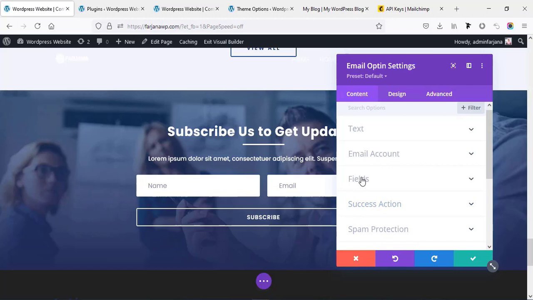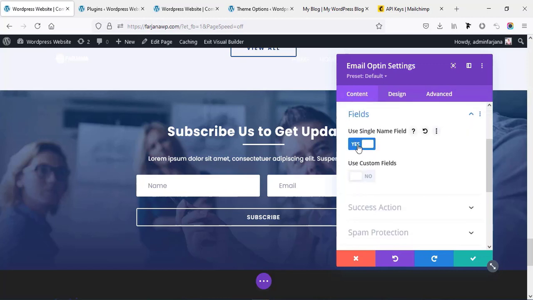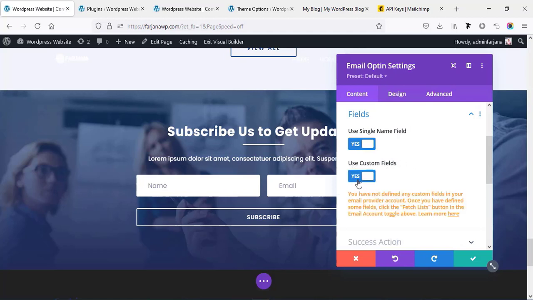And here is field options. By default here is single name, and here we can use custom fields. So here if we have some custom field from MailChimp, we can also link those fields from here.